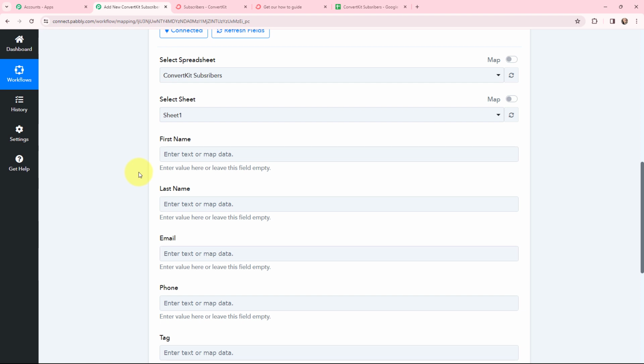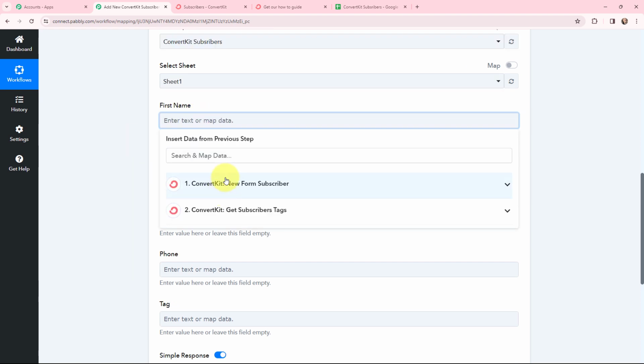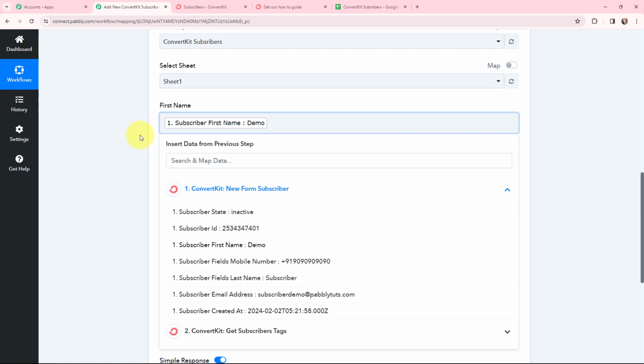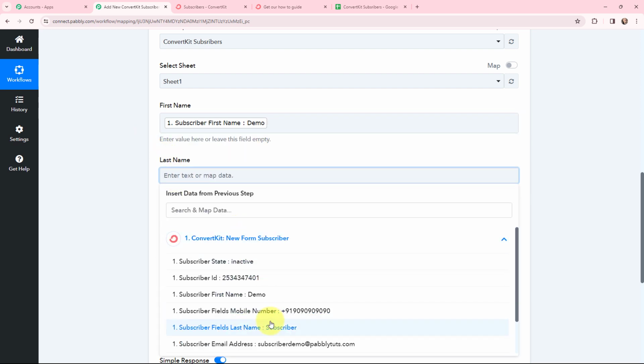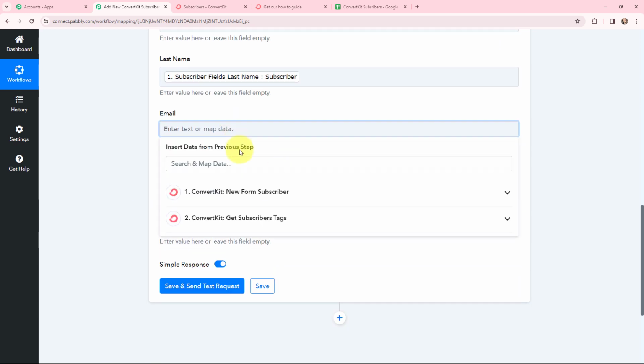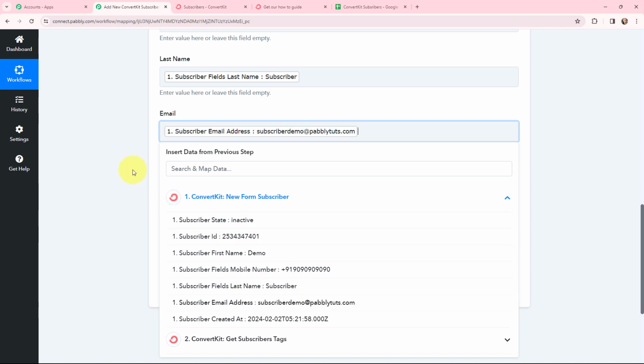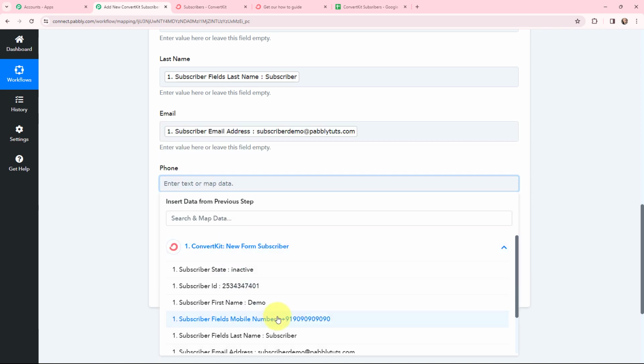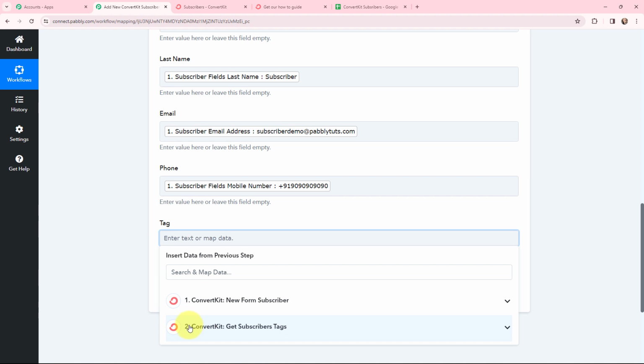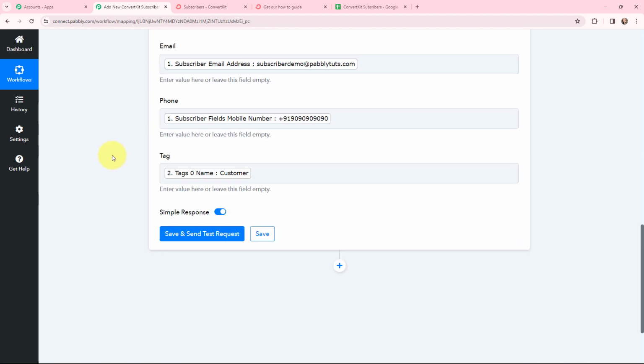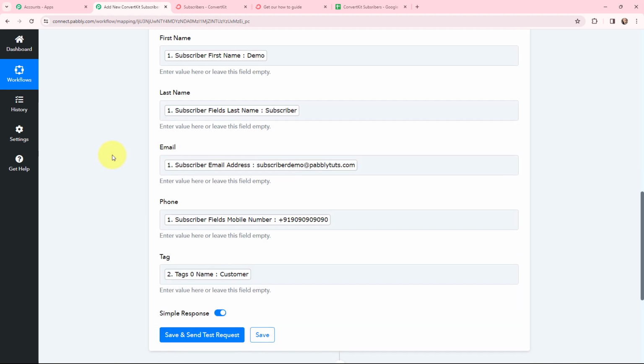So as I've received the response from ConvertKit, so here I'm going to map it. So now I'm going to map the details from the response received. Here's the first name. Moving to the last name, that was subscriber, I've mapped it. Moving to email, so here I've mapped the email. Moving to the phone, mapped it. And I'm now going to map the tag that I've received. So over here, as you can see that I have mapped the details.